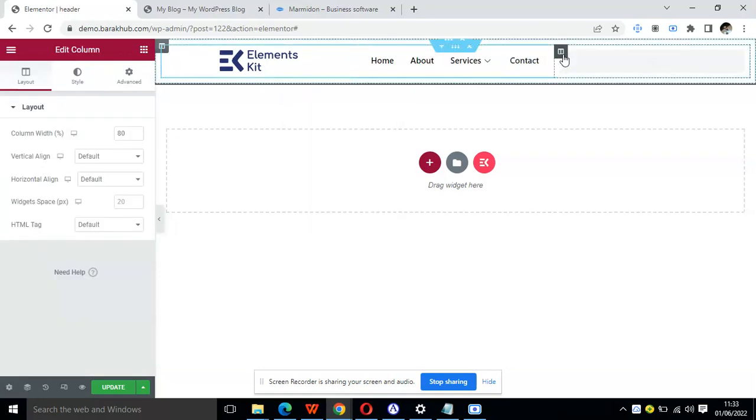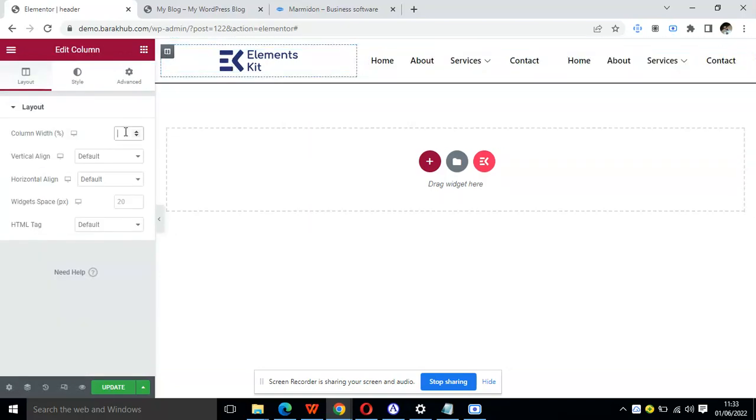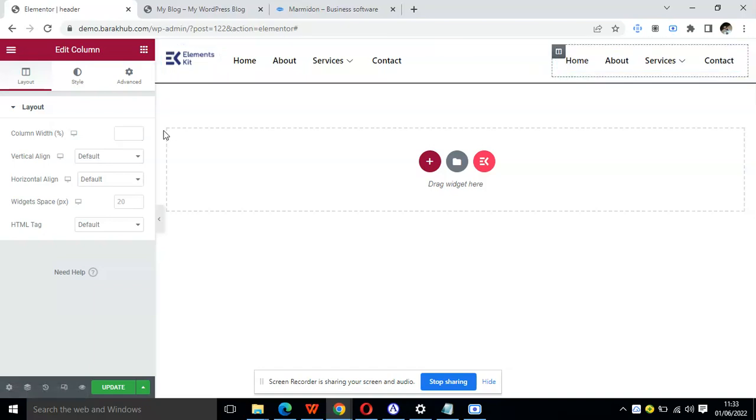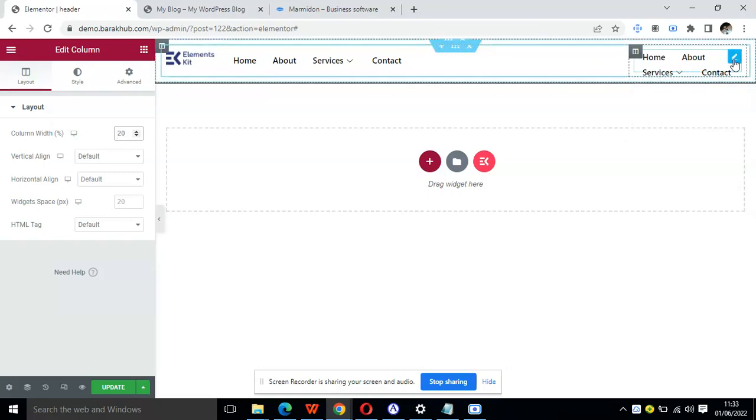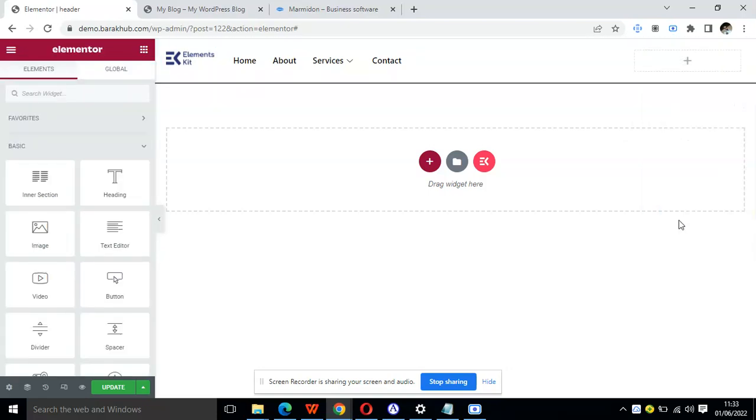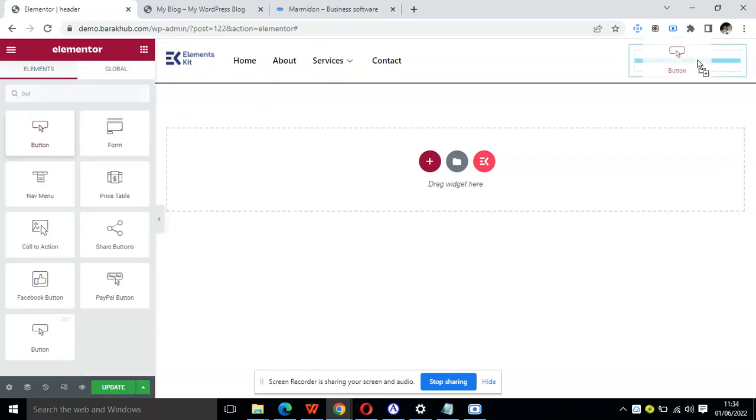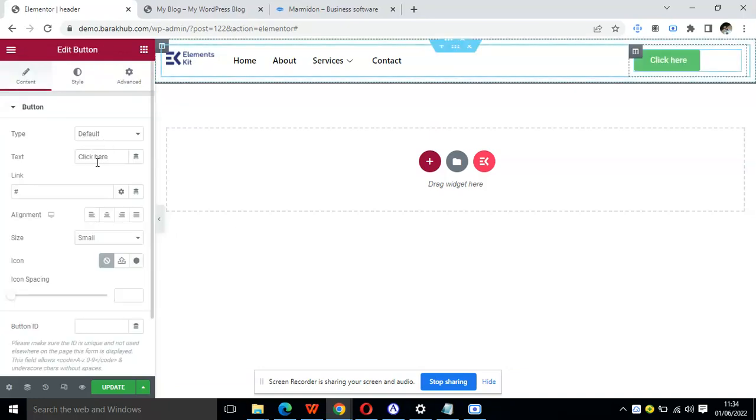Duplicate this. Make this one 20. This one 20. Move this to the button. Maybe call it anything like Make Mint. Mint. I think that's great.